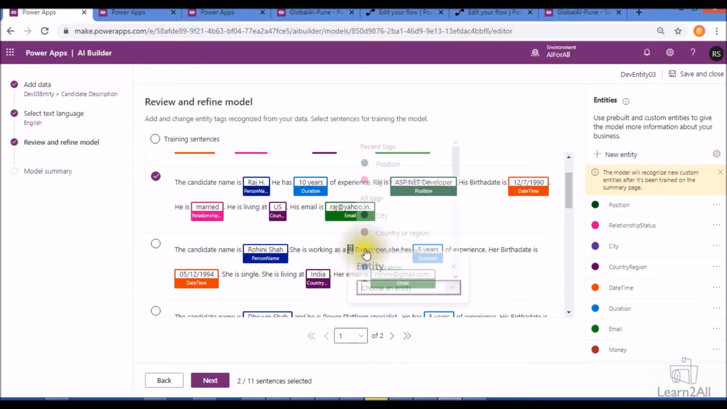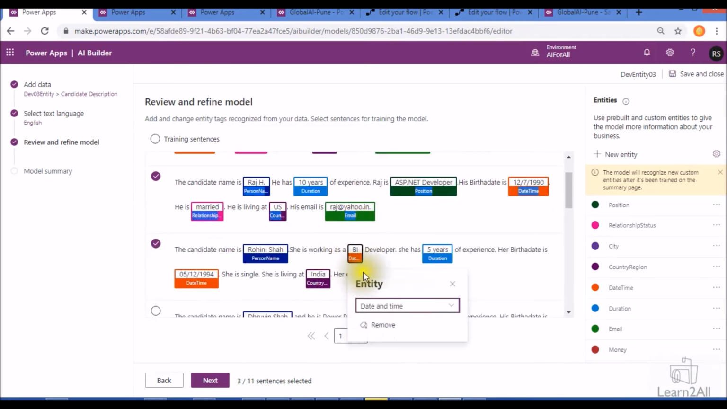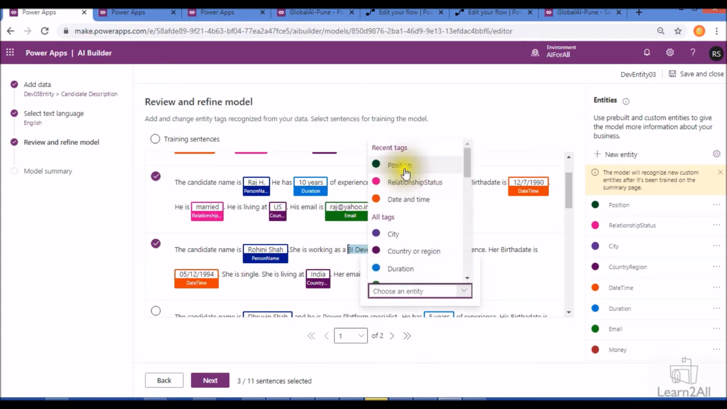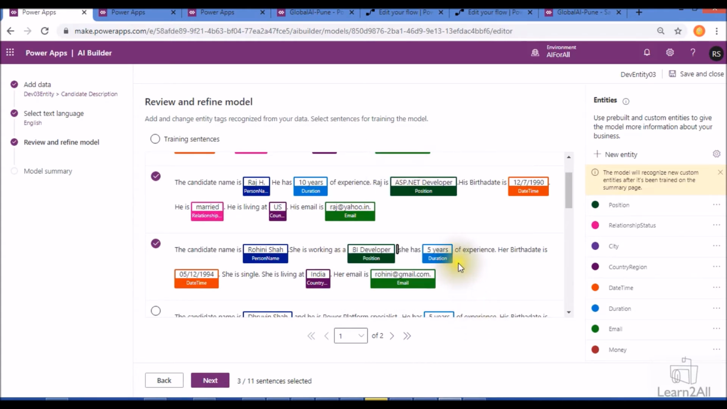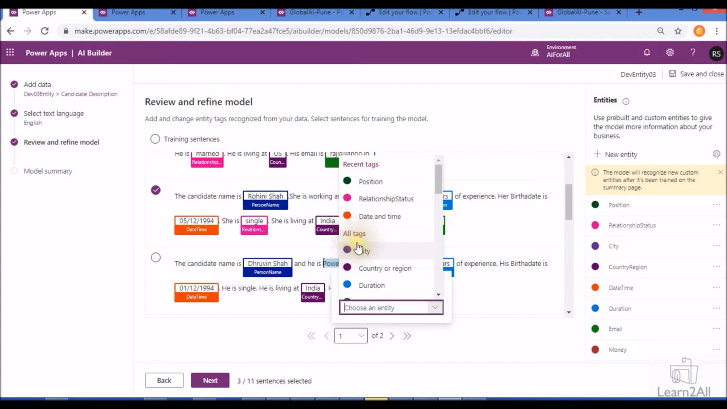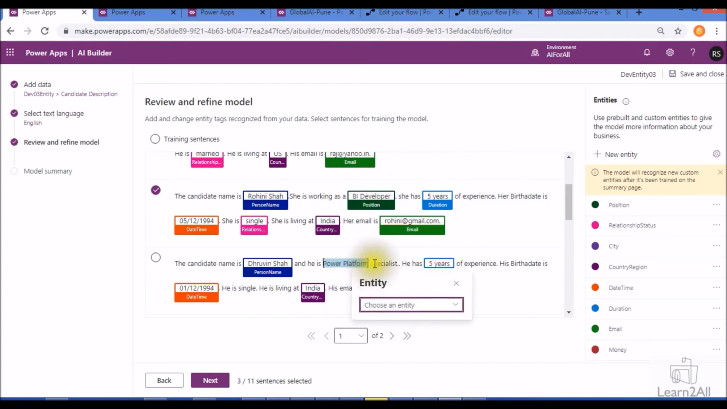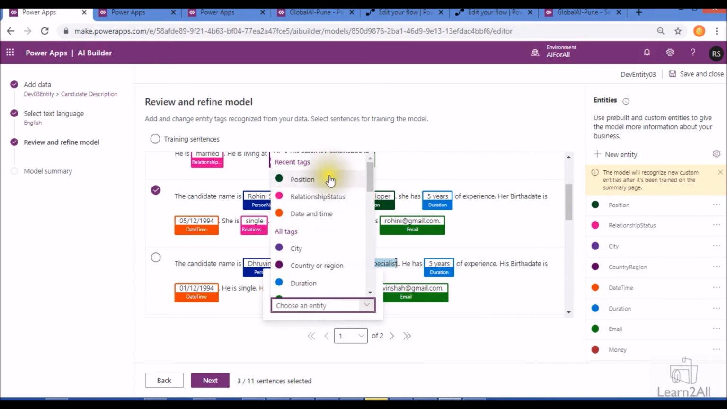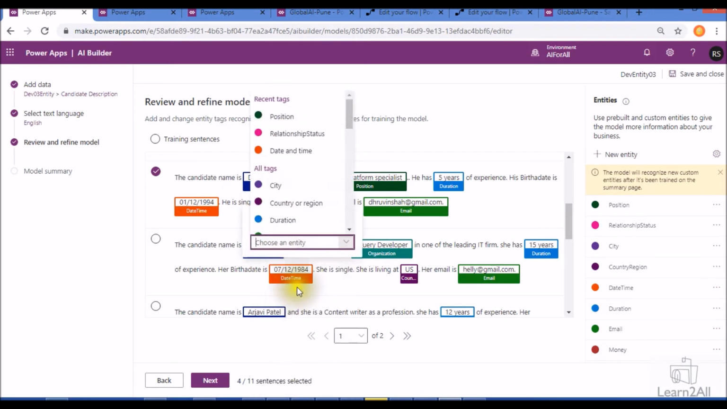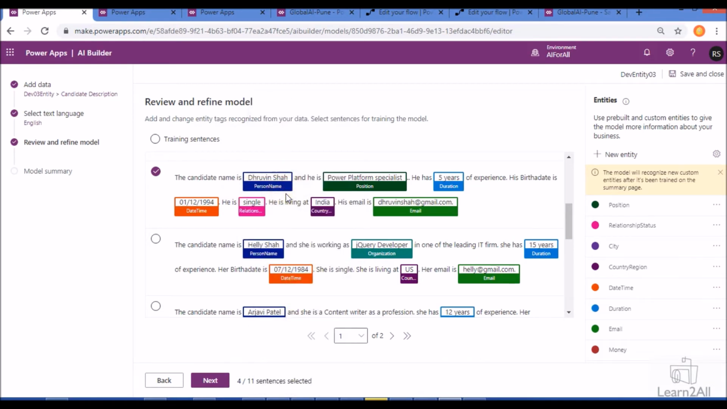Same way, Rohini is BI developer, so we just need to make this BI developer. Just select, escape, and provide position. She is single, relationship status, right? Next, Power Platform specialist, the entire phrase is a position. Let's add that as position. Single is a relationship status.